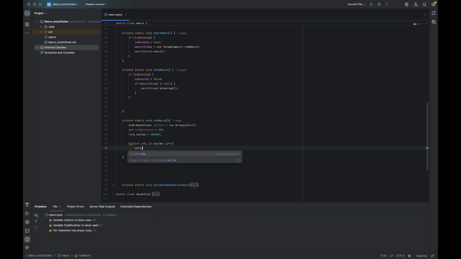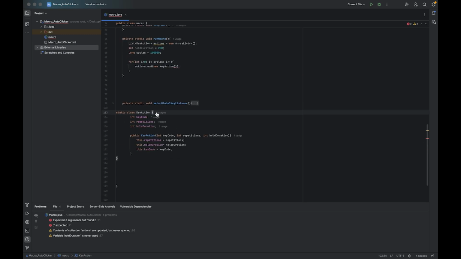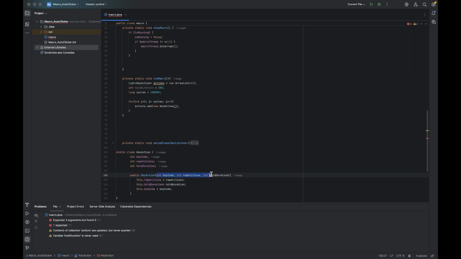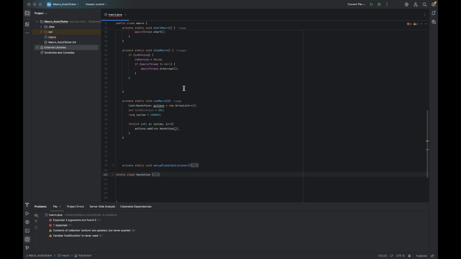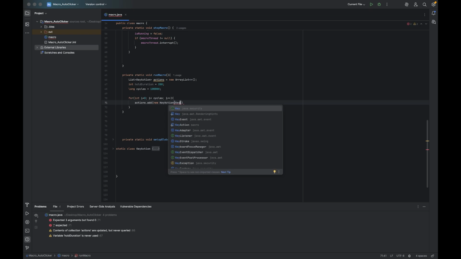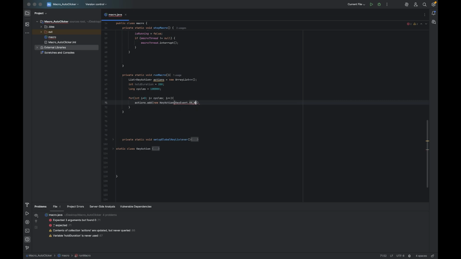I'll quickly add what we need to do, so actions.add, and inside here what we're going to do is call key action. And if you see, this is in the format of key code, repetitions, and hold duration. That's what this is over here on the bottom. It's a generic outline which can be used up here, and it's in these parameters, so that's why we had that. Let's get back up here. So inside here now we can write the information. So KeyEvent dot, let's start with VK_W, and then we can do 1 repetition, and the hold duration is our variable up here.